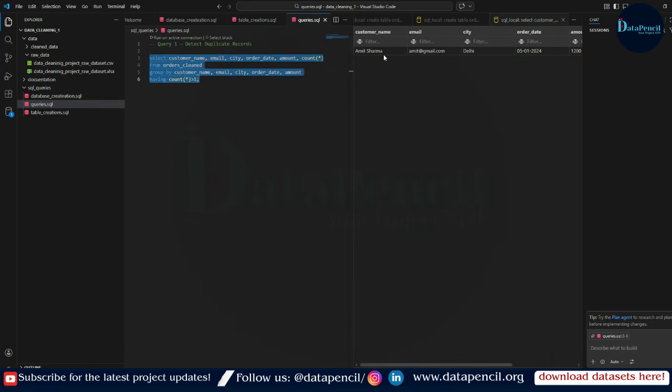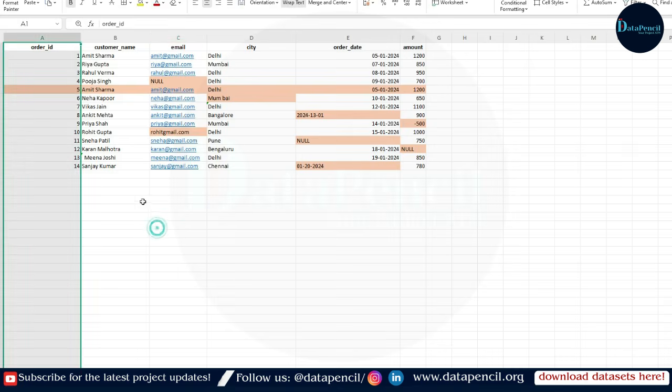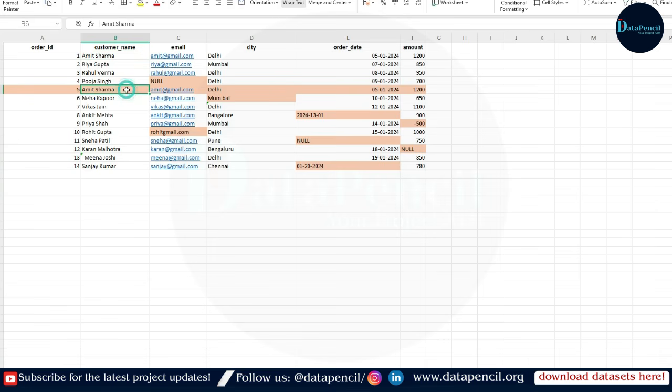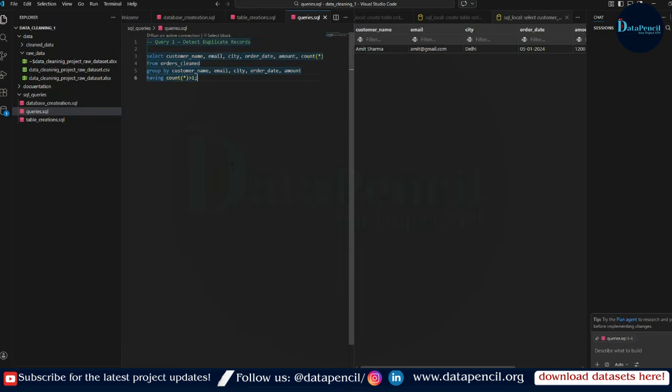So here you can see the row which is duplicate. It is showing here Amit Sharma. See, look at here Amit Sharma. Okay, and this Amit Sharma. This row was duplicate, correct? So now we will use our second query to delete duplicate records.